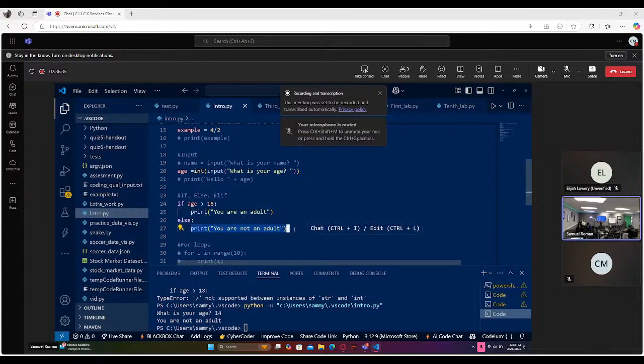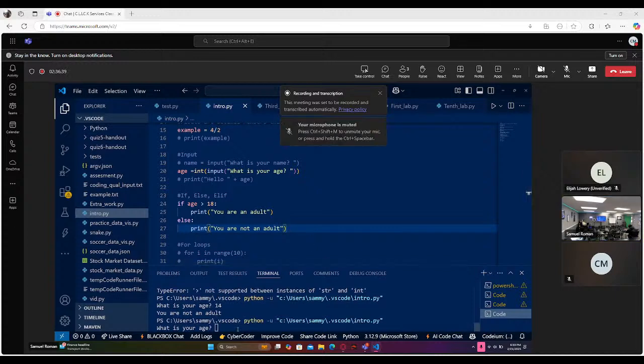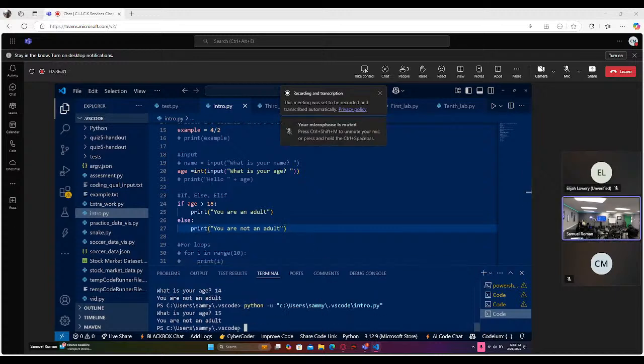Kanan, how old are you? So if I run this, right, and I put 15, what happens? It prints you're not an adult. But why? Exactly.